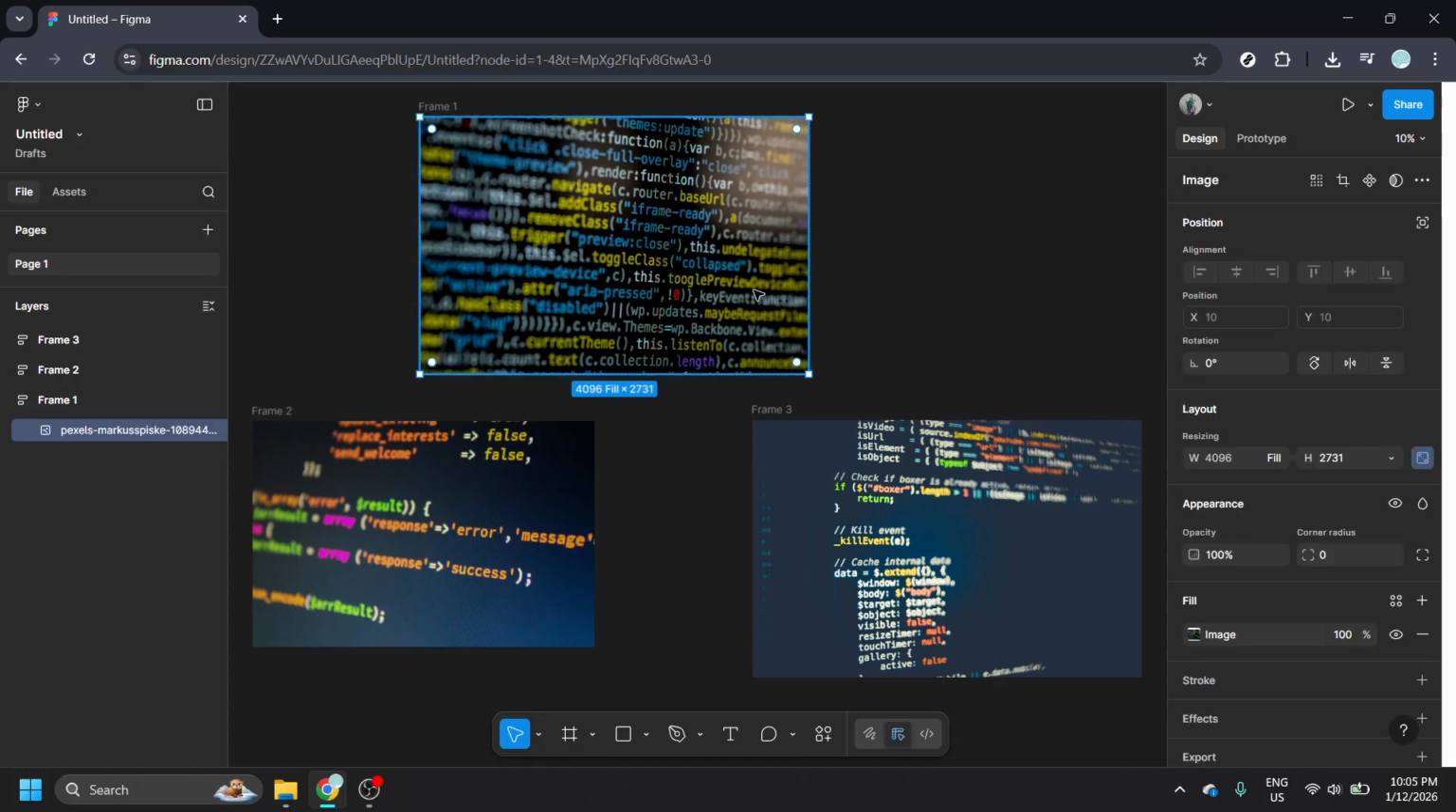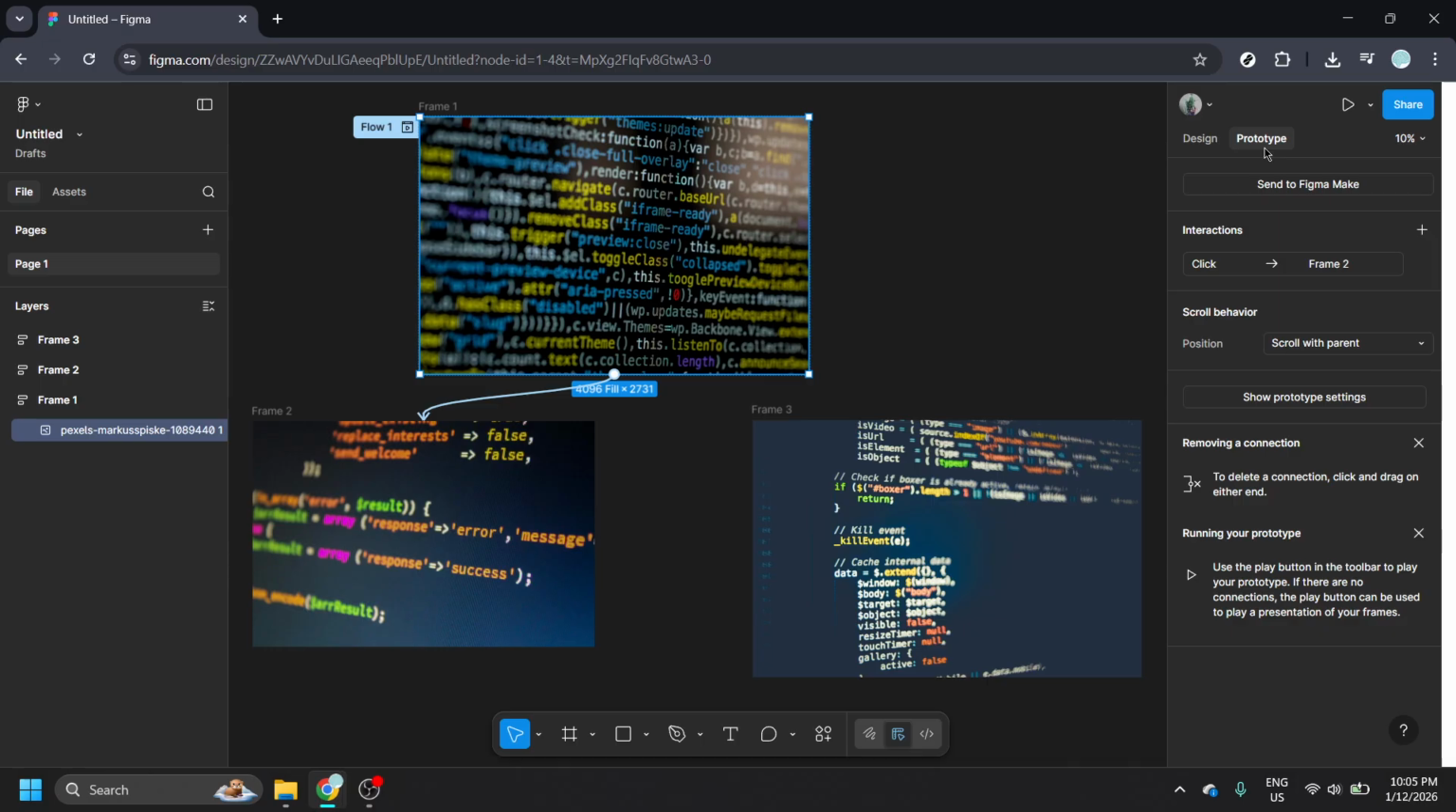With the file open, switch to prototype mode. You'll find the Design and Prototype tabs in the right sidebar. Click Prototype. You'll notice small circular plus icons, called prototyping handles, appear when you select an object or a frame. Select the first frame you want as your starting screen.